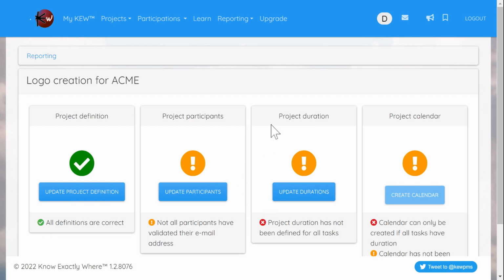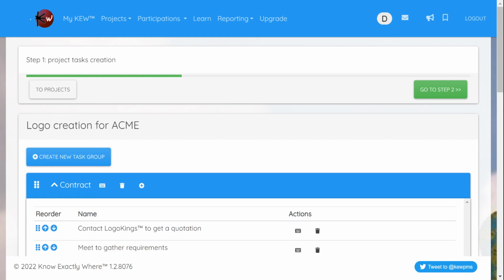So we're going to do that before we start. And again, we'll remind you that changing the project definition is not going to change the project template definition. So whatever we do to this project stays in this project. What happens in Logo Kings stays in Logo Kings.